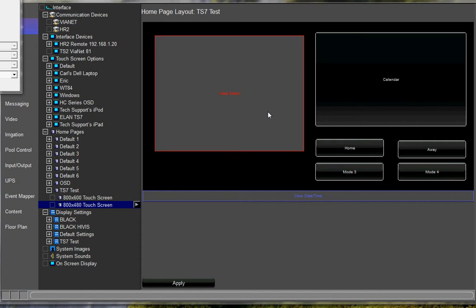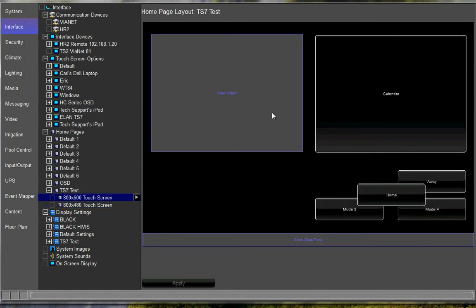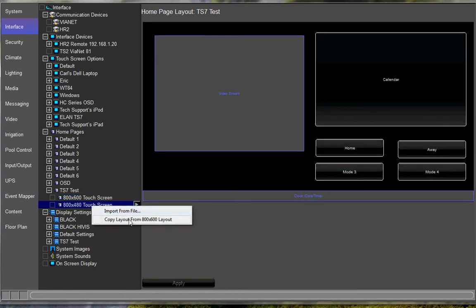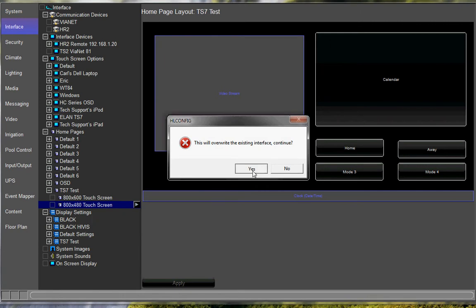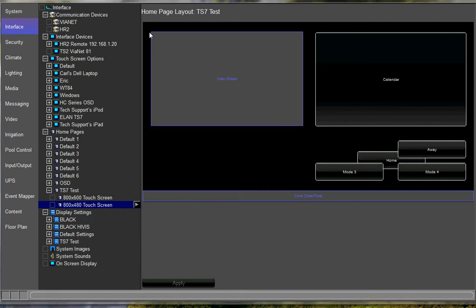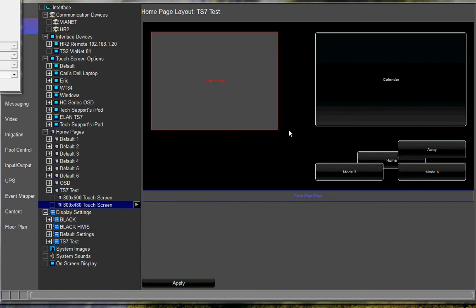That's the correct layout. The reason that this happens is typically the video stream control was created in an 800 by 600 layout, and then somebody did a copy layout on the 480 from the 800 by 600. So I'm going to go ahead and click yes. Boom. See that? It made it a wider video stream control, which could cause potential TS7 lockups. So just resize it, it snaps back to its normal format, and you should be good to go.